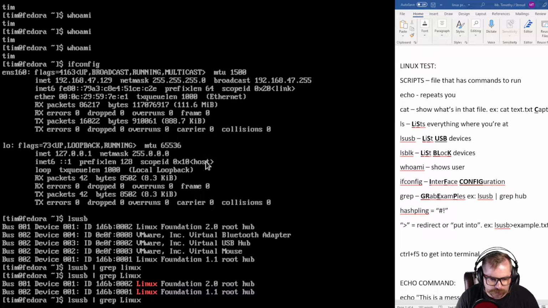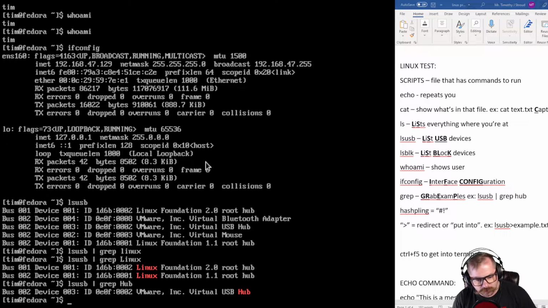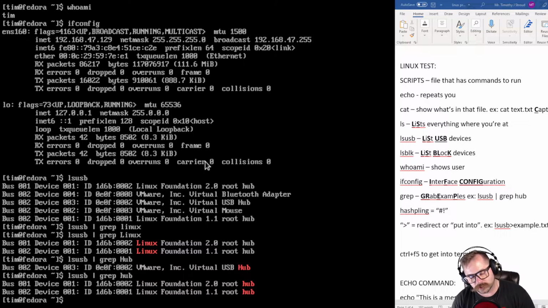So we'll do it again, but we'll type in hub with a capital H. You see there's only one line that has hub with a capital H. And we'll do the exact same command with hub with the lowercase. You see I had 2 lines with hub. So that's all grep does. Grep is a grabbing example tool. GRabExample, grep. Okay? And then we'll go over the script real quick.